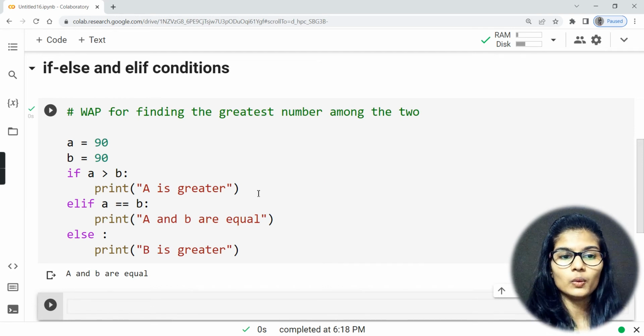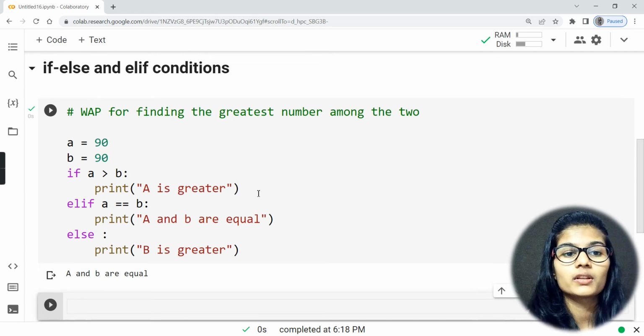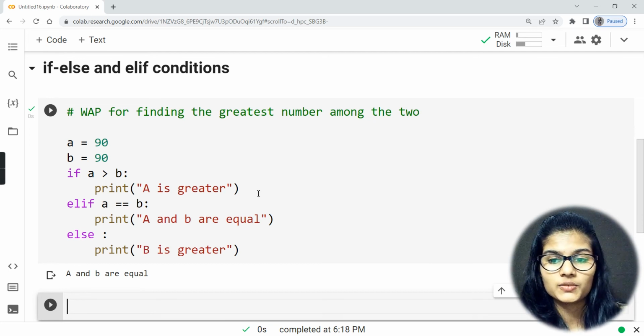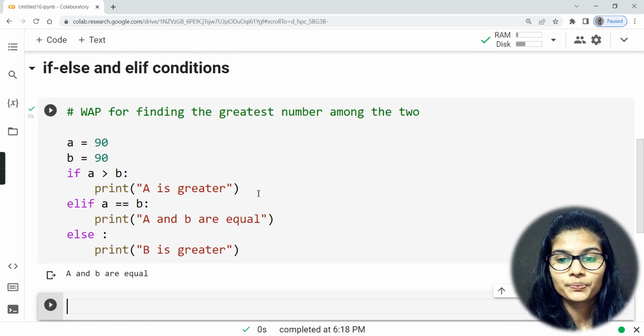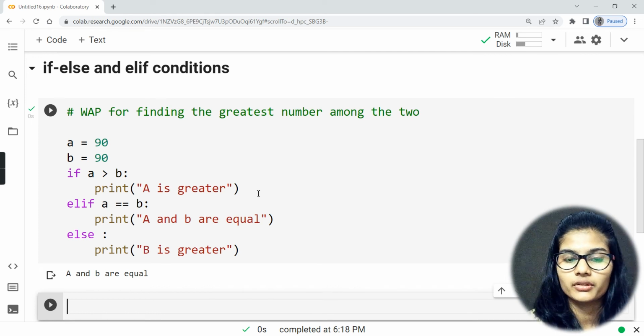So this is how you put in your if, else and elif conditions. This is the method for doing that completely. My program was to find the greatest number among the two, and I did so here, and I'm getting the output about whether A is greater, B is greater, or both are equal.